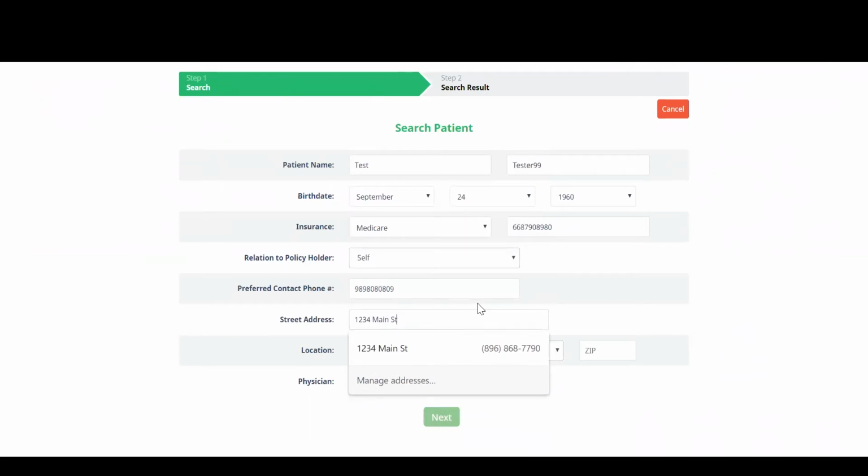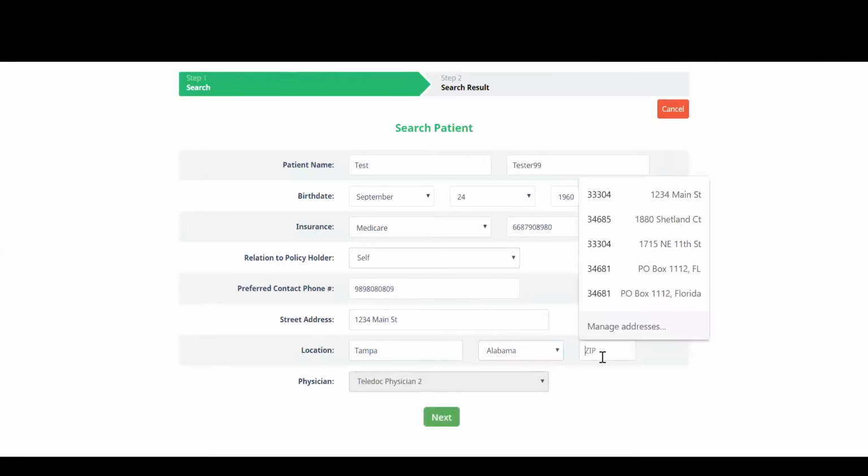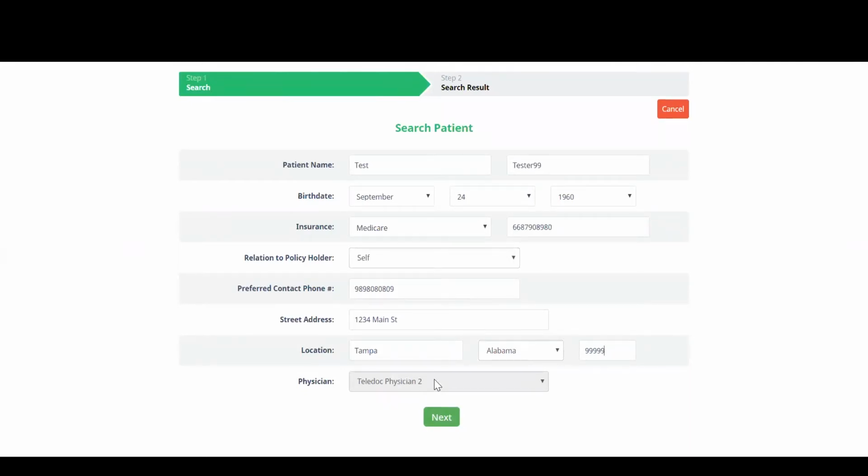This is also very important because based on the state location that these folks are located in, it is going to automatically select a physician based on that state. So if you look, I selected Alabama, and if you notice down here, Teledoc Physician 2 was then selected. Again, we are in a demo portal. You will not have an option to change the physician. It will automatically appear for you.